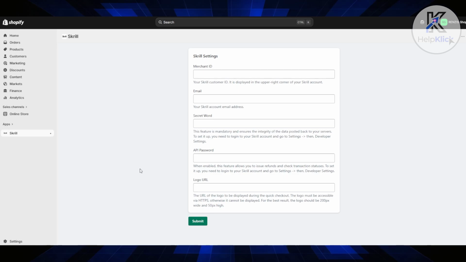Now it may take a few hours to have this fully connected, as again, they may need to authenticate your account first. And by the way, you need to have a merchant account first before you can actually proceed with this one. But yeah, so that's about it.